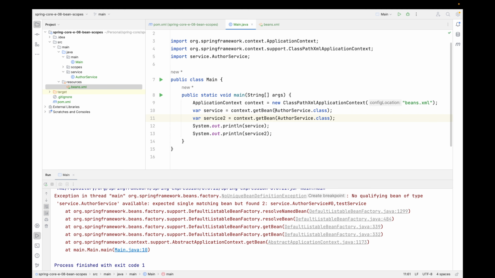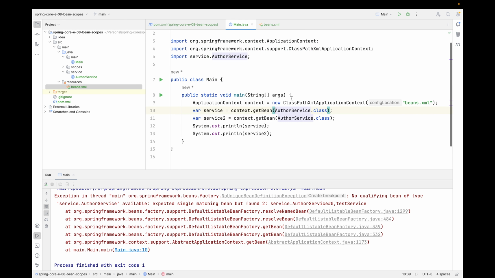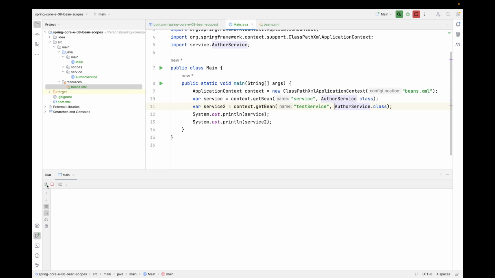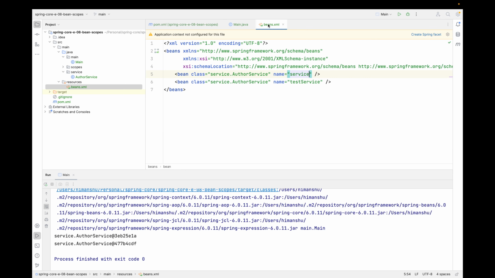What we can do is give it a name. So for service, I will just say service, and this is the type. For the other bean, I will say service2 as the name and AuthorService.class as the type. Let's run it again. Now we can see we have two different instances of the class. That means there will be one instance for each bean definition.